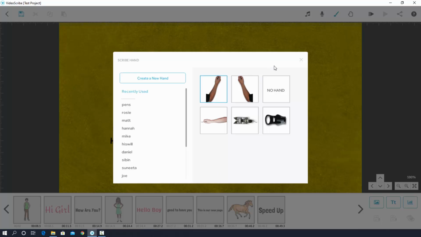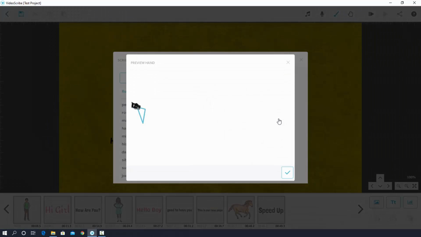Now you can pick any one, whatever you need. You can pick this one, or this one, or this one. You can even check a preview by clicking on it like this. Can you get the point, guys?